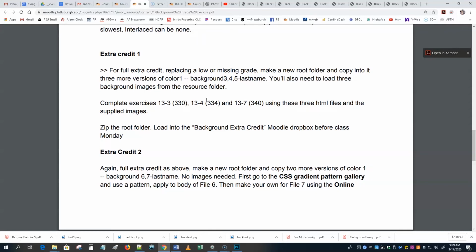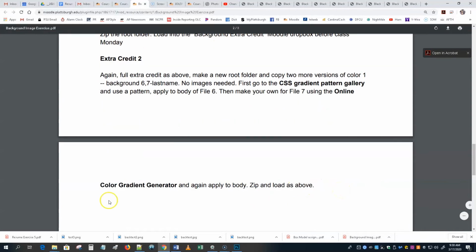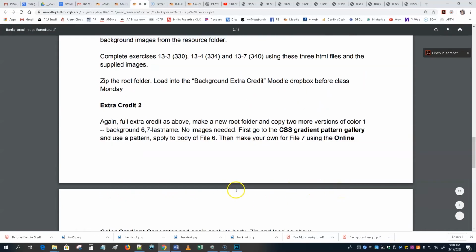Okay, now about this number 2. Again, full extra credit as above. Make a new root folder and copy 2 more versions of color 1 into it. Now let's call them 6 and 7. Have you done 3, 4, and 5? And we already did 1 and 2. Good. Now we're going to use the CSS gradient pattern gallery. Use a pattern, apply it in number 6, and make your own using an online color gradient generator.